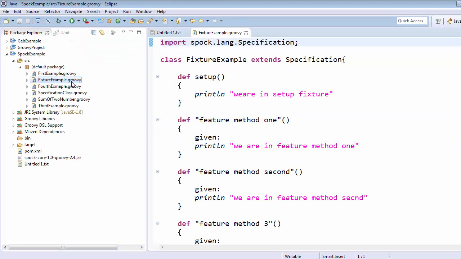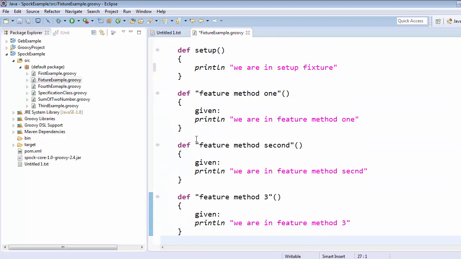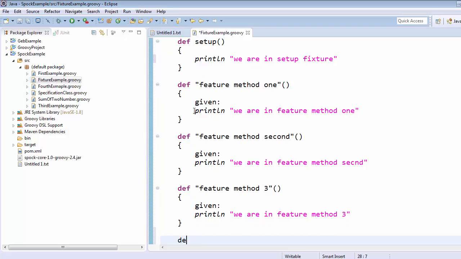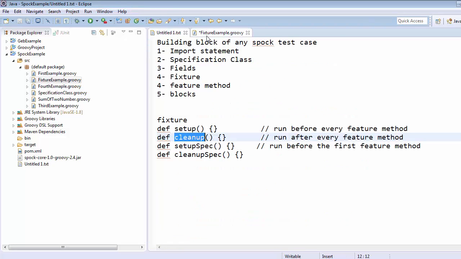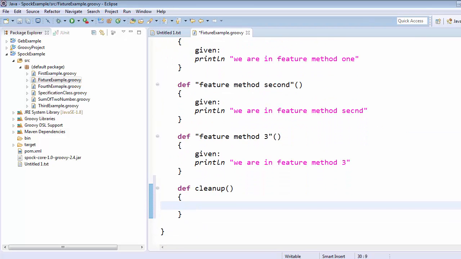Here I have already created one FixtureExample.groovy, where I have just set up one setup method, and inside this I have just written a print statement. In the feature methods I have just kept given blocks so that these features could be started for execution. And at the end I'm going to add a def cleanup method, and inside this let's add "we are in cleanup method". Save it and execute it.